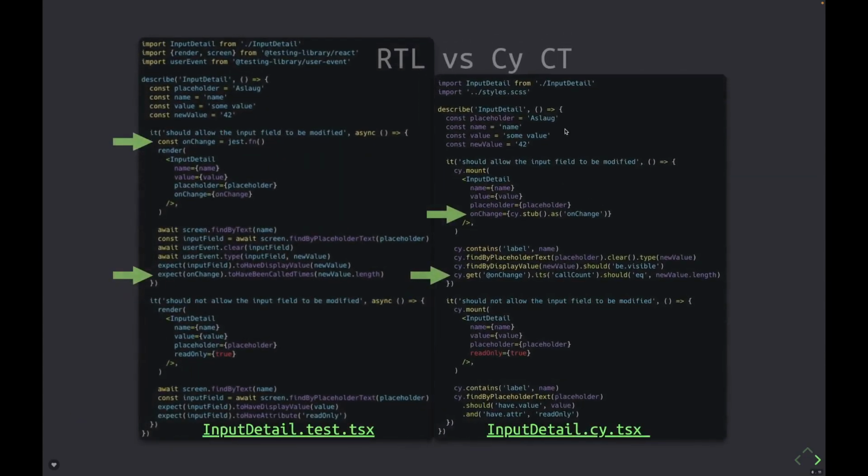React Testing Library versus Cypress component test. I think for this one, the main difference was how we do the onChange event test. On the right side is cy.get, the change tag right here, and then checking the call count. And on the left side, just jest.fn instead of a cy.stub. Then we check that it's been called so many times. Doing the exact same thing, every step translates, with a slightly different style.